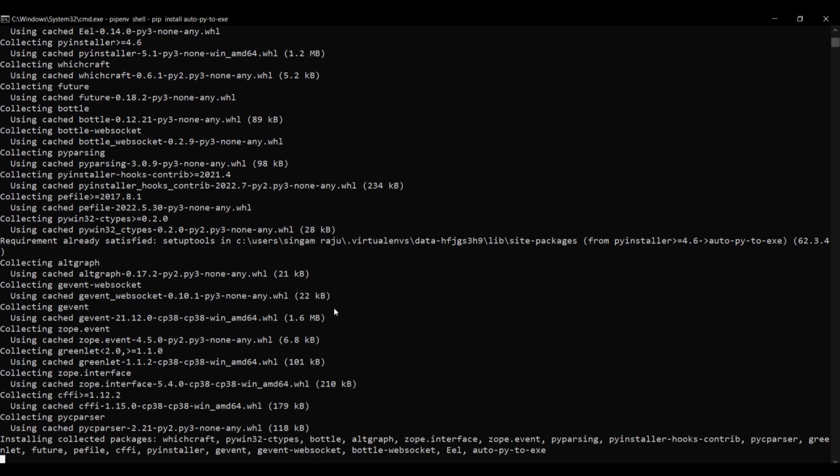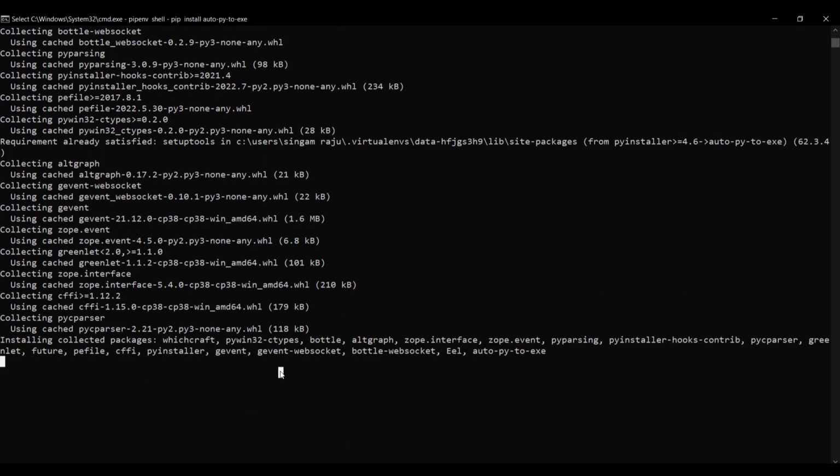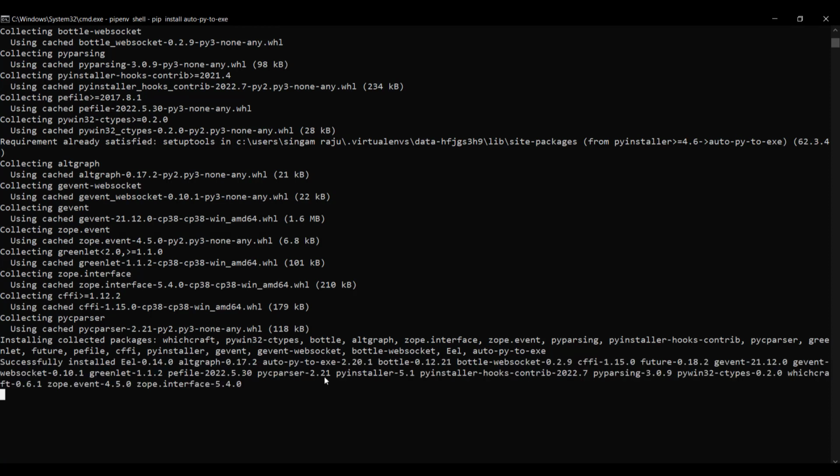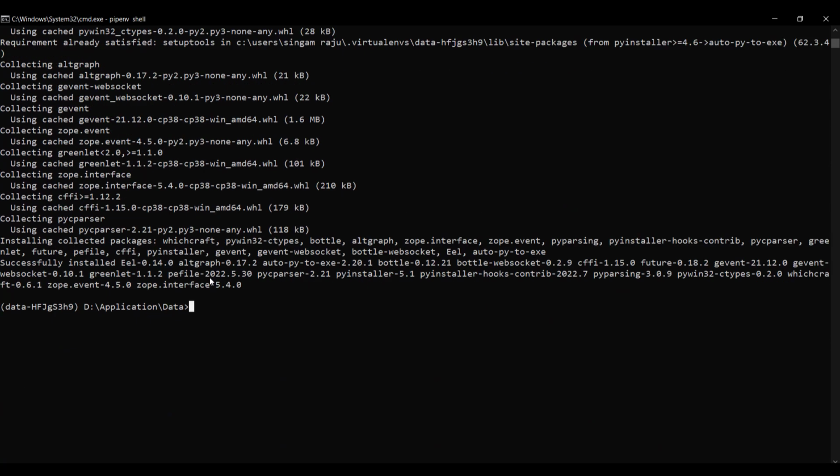Sometimes it will take some time to run. So we'll wait until the entire installation is done. After completing the installation of auto-py-to-exe, now it's time to run our project. Let us also check whether auto-py-to-exe is installed properly or not. For that, you just have to give auto-py-to-exe version. If you give it like this, then it is going to give the version that we actually installed. It is 2.201.1. Okay. Now we have this.